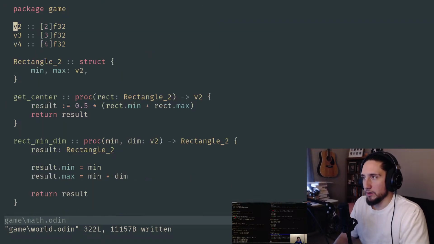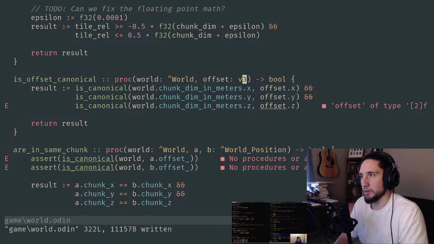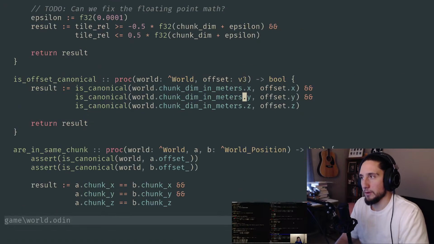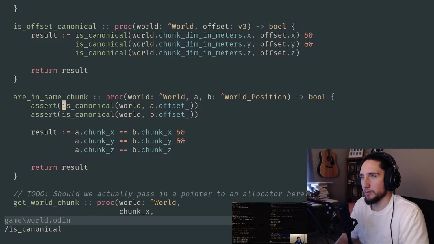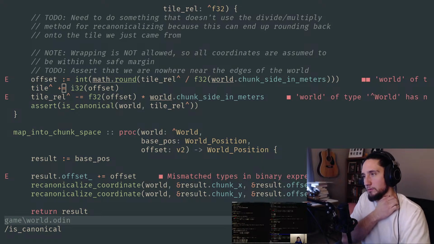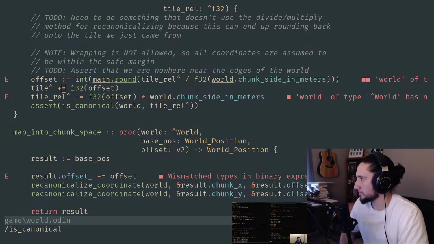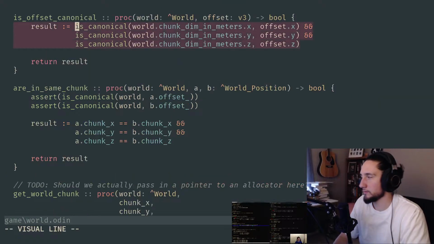What happened there? Oh, that's right. This needs to be changed to a V3 now. And then, well, I guess it doesn't matter, because wherever we're passing this in, it's just going to be a V3 now. Okay, I think we're good. Here, right? They're passing chunk dim in meters, and they're going to pass the X for the X, and they're going to pass the Y for the Y, right? And so, pretty simple code modification there.